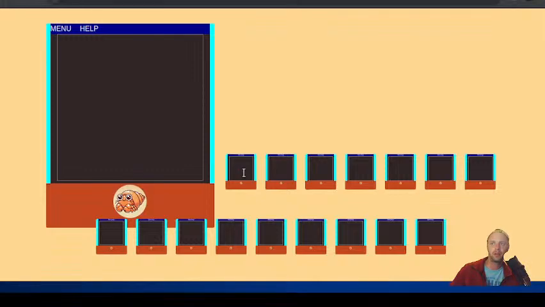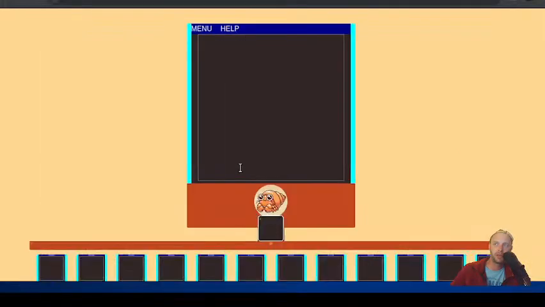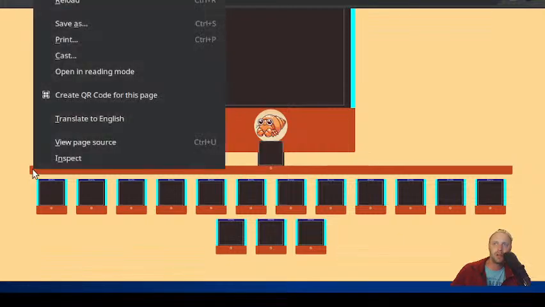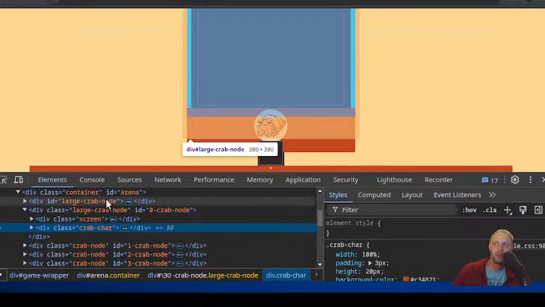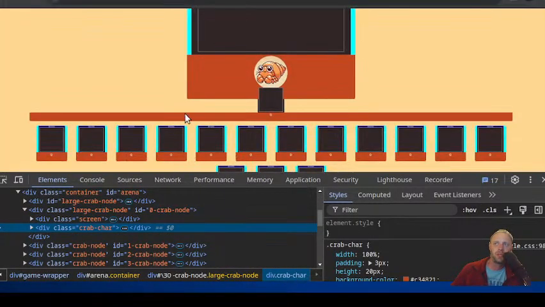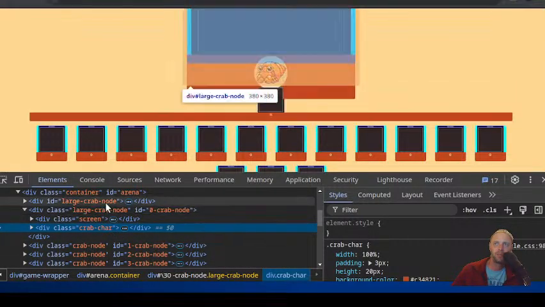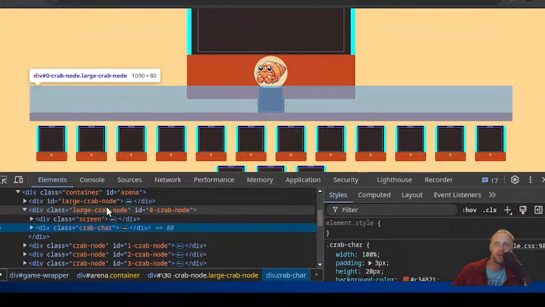I never put them in containers. And when I click this thing, it should become huge. And there's the rest of it. The one I clicked, the only thing that took it is a large crab node, 380 by 380. But crab character got 1090 wide. There it is, crab node's 1090 by. That's why.